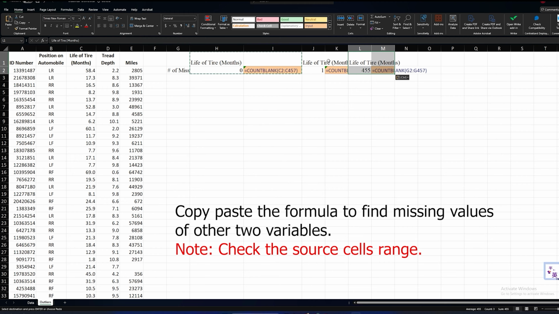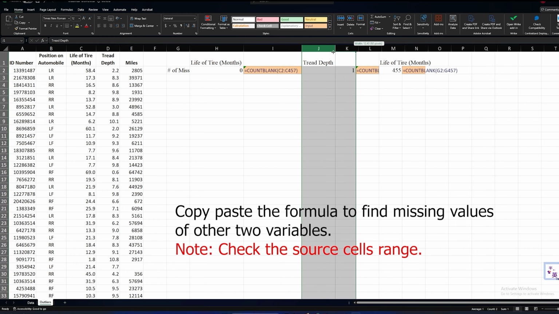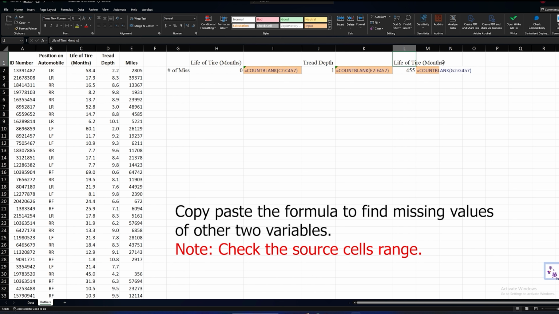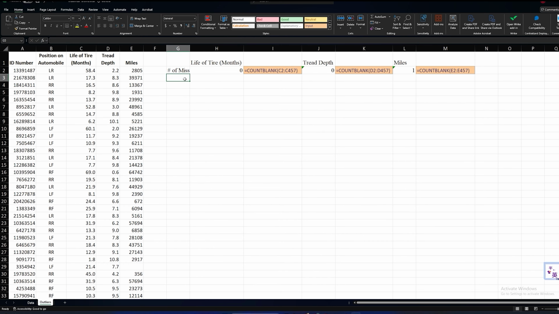Then here we are using COUNTBLANK of C2 to C457 to find out if any values are empty. Now we copy paste everything and create the other 3 columns, including tire depth and miles. Then we just need to change the formulas to D2 to D457, and then to E2 to E457, to find out if there are missing values. Now we can see that there's 1 missing value in the miles.